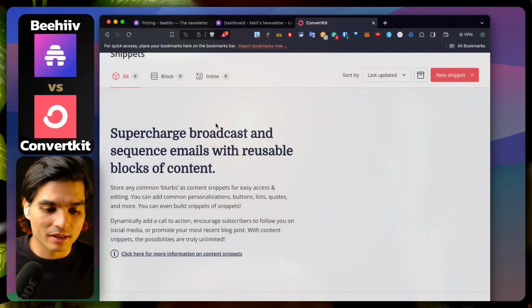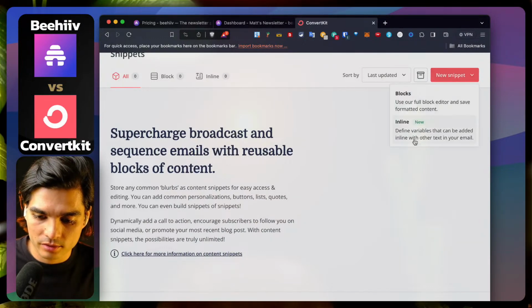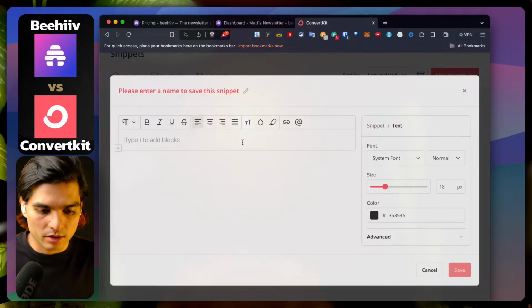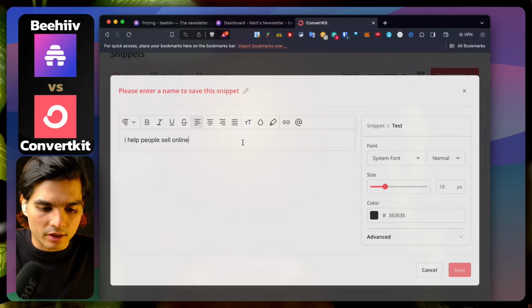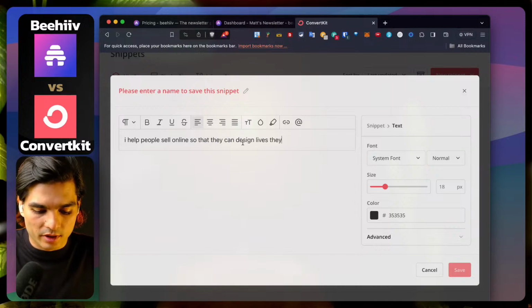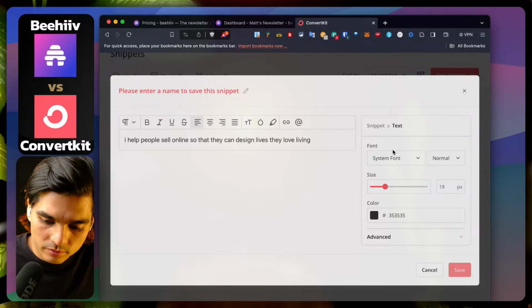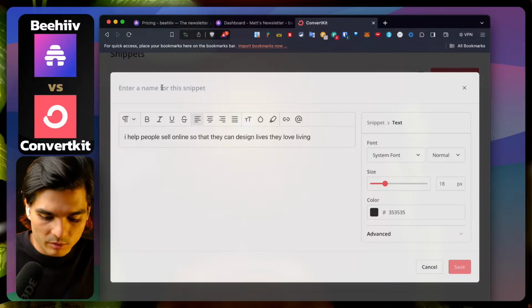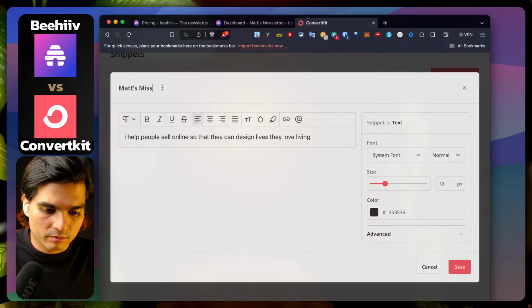So a snippet is basically a little block. I could just write, I help people sell online so that they can design lives they love living. Which is cool. And the name is Matt's mission.